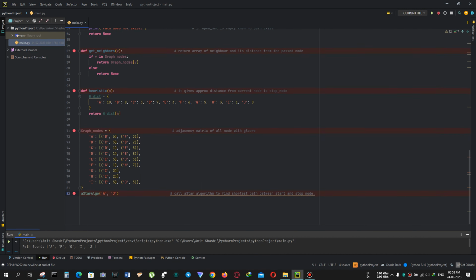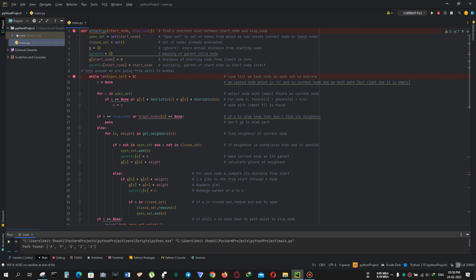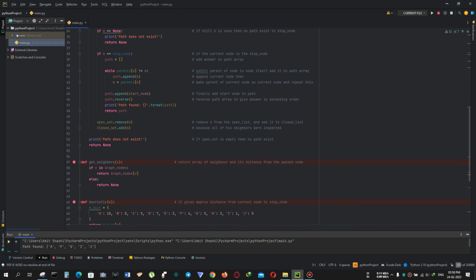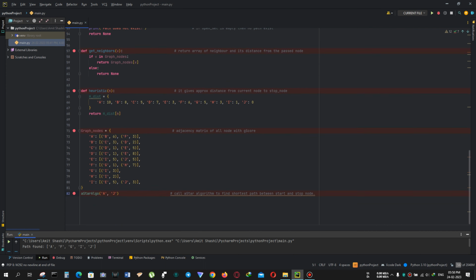Hi, it is pathfinding algorithm and it is one of the most difficult algorithms, but I will make it super easy. I have written so many comments so you can understand. You can find this code on my GitHub account.